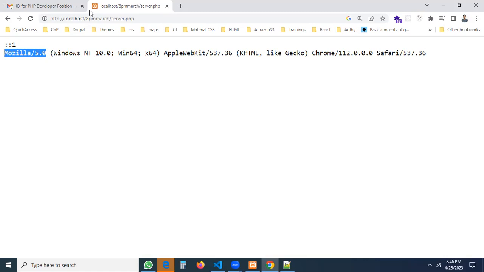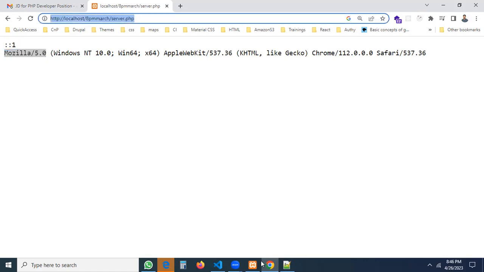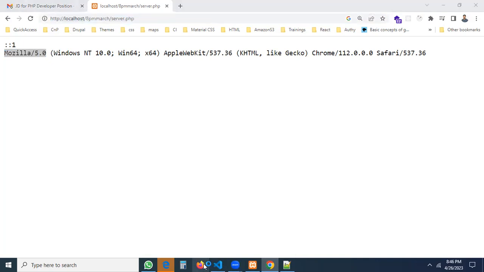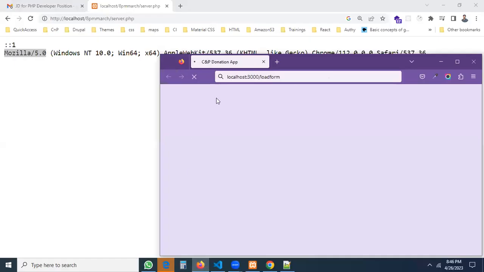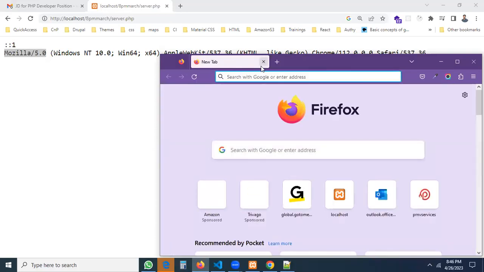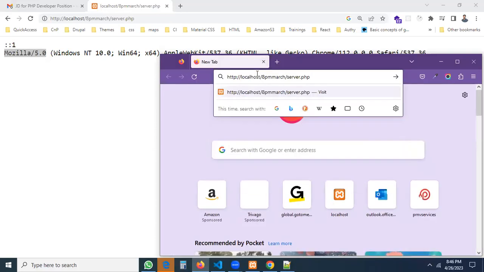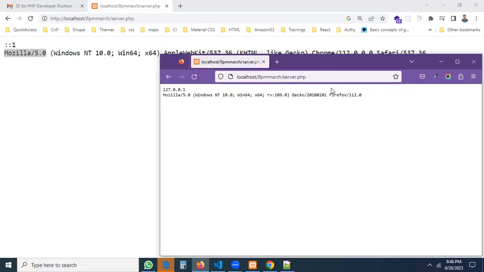Don't worry. You execute the same file in Firefox, you will get the Firefox browser information. But there is some logic we need to write behind the scenes to detect which browser we are using. For that, we have to write the logic, guys. Okay, right. So let's go there. And I want to show you here server.php. You see, what are you getting? Firefox 112.0. That's the version.